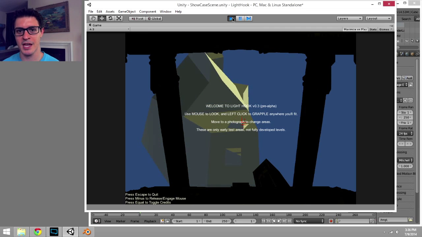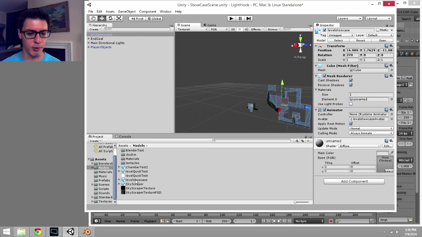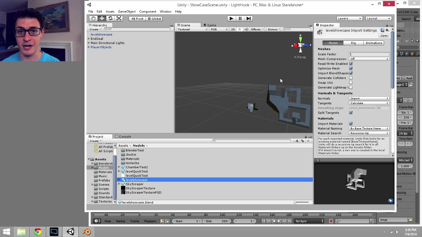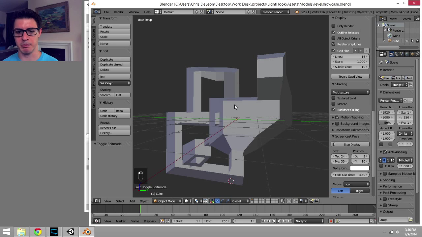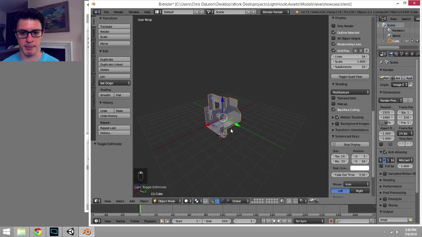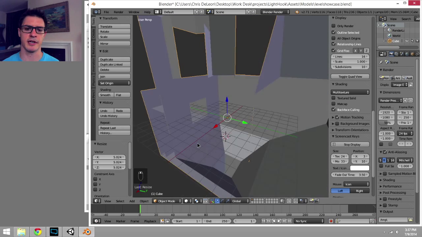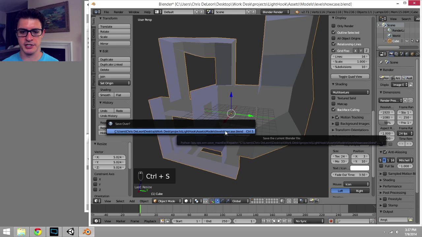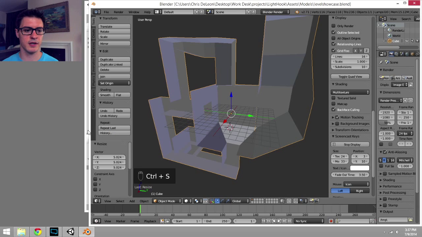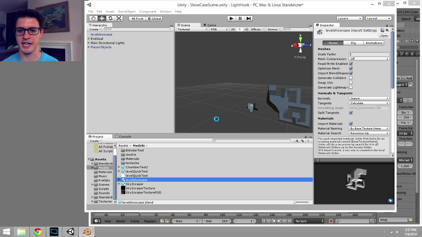Let's make it bigger. Now we could go to where we import the model, level showcase, here in Unity. We could change that scale factor. What I prefer to do is to change it in Blender. I'm in object mode, right click to select. I'm going to press S to scale. And how much bigger do you think I want it? Maybe that big. I don't know. Control S to save, left click to confirm the saving over. Go back to Unity. It's going to take it a second to update, re-import the model.